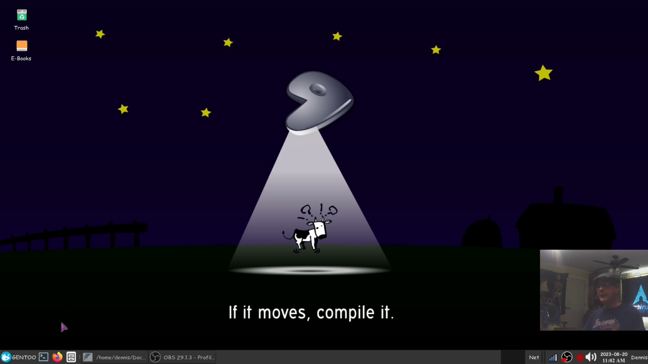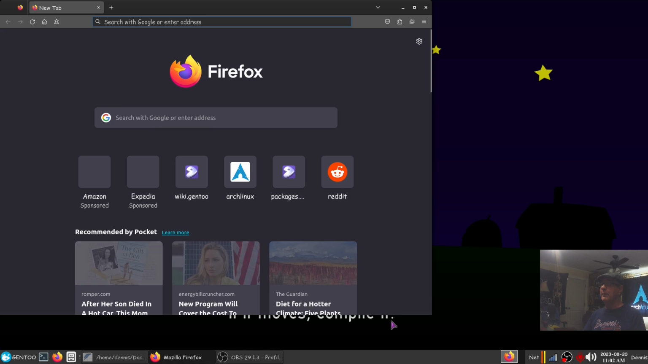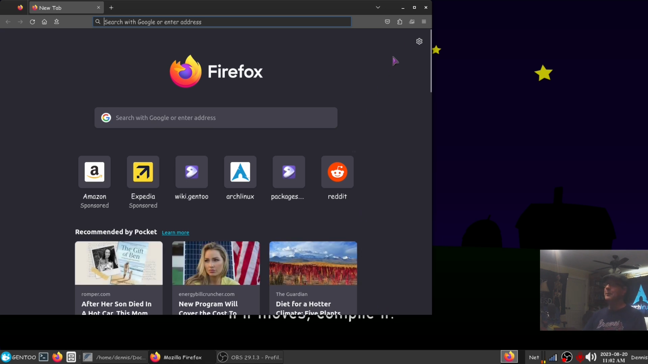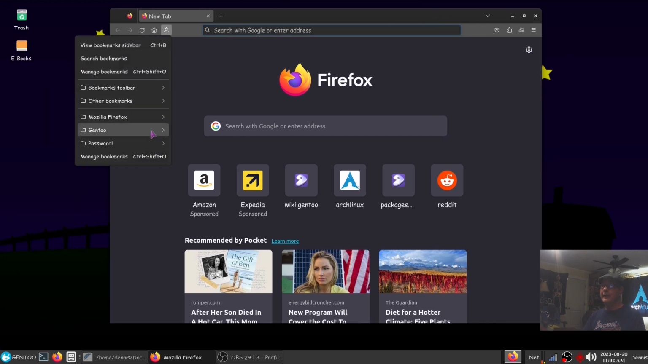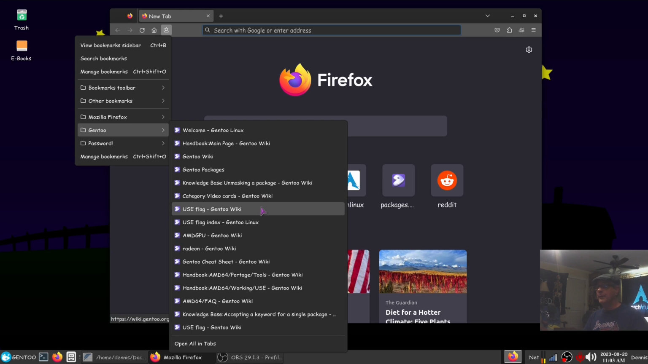And I want you to count the seconds now. This is the Firefox binary. 1001, 1002. So twice as fast as the flatpak. And it works just fabulously. And I want you to look at the bookmarks that I've got already.